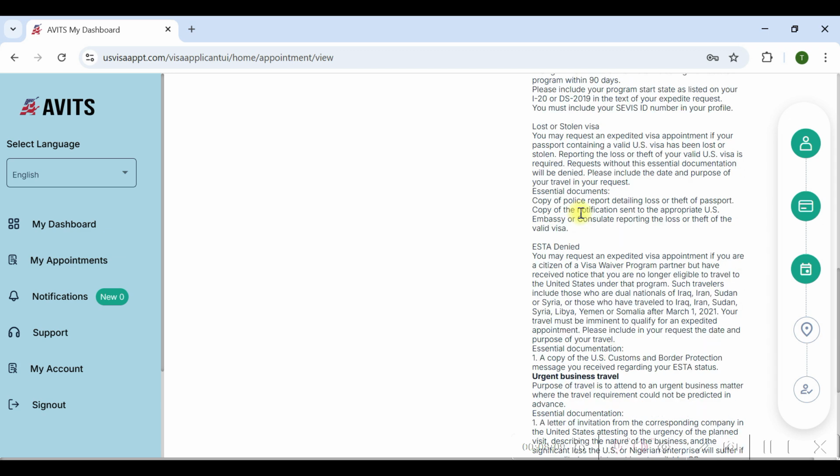Also, persons who are eligible for emergency requests are persons with stolen passports where their valid US visas are there, right? You can request for it. Basically, essential documents like the police report detailing the loss or theft of the passport, and the copy of the notification mail you sent to the US embassy in your home country when you missed that passport. It's very important that you have those two documents when you're requesting your emergency appointment.